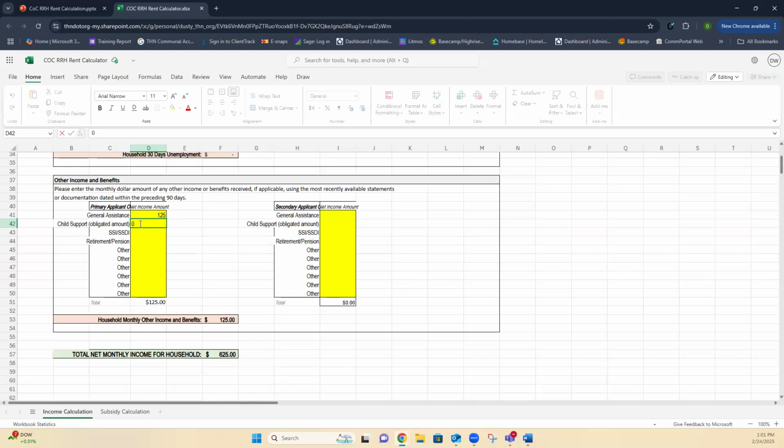So we can go ahead and put a zero there or leave it blank. They also do not get SSI or SSDI at this time. So we'll go ahead and put that to zero as well or leave it blank. There's no retirement or pension that they're receiving, so leave blank if you would like, or add a zero.